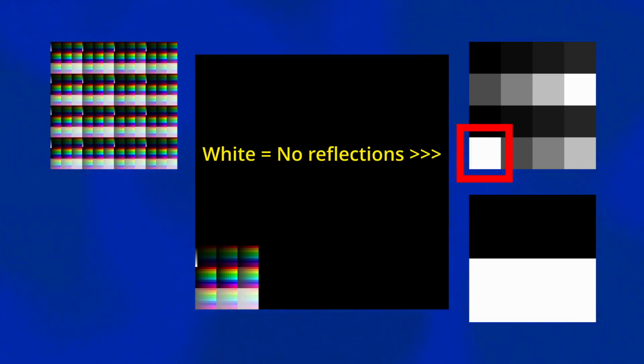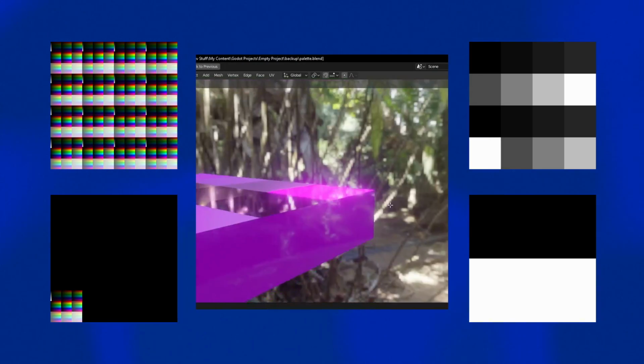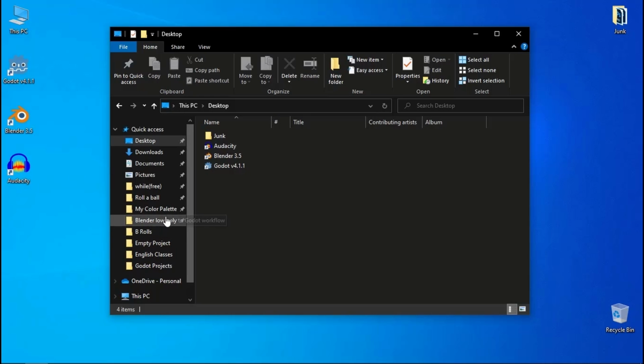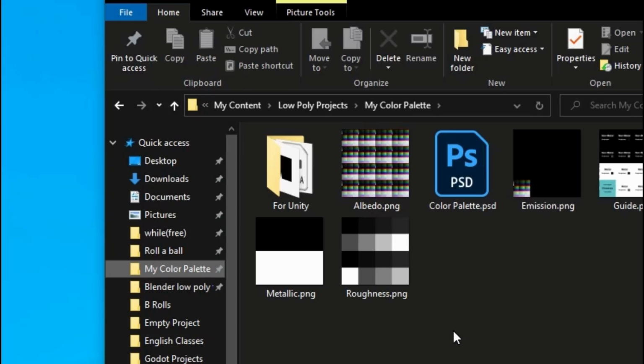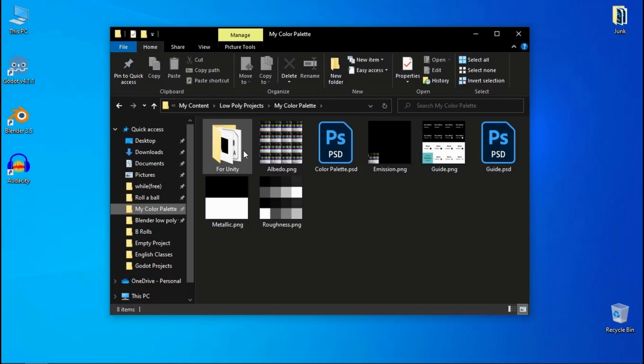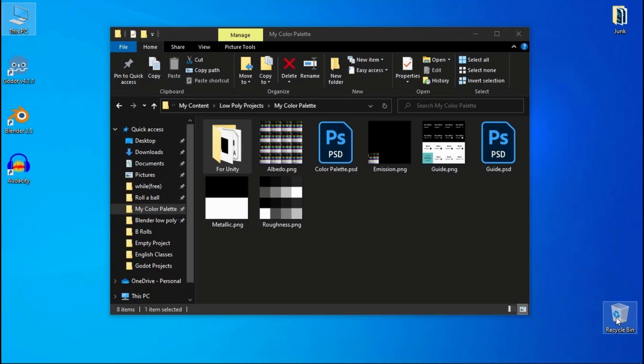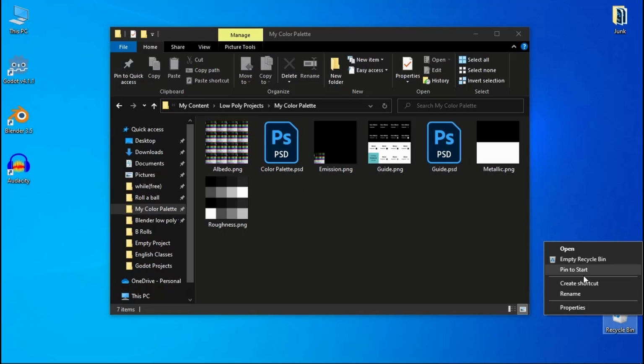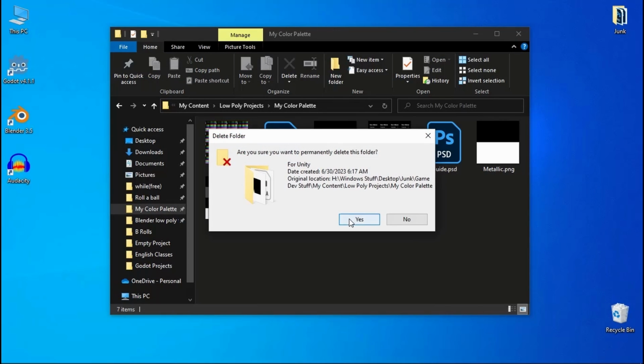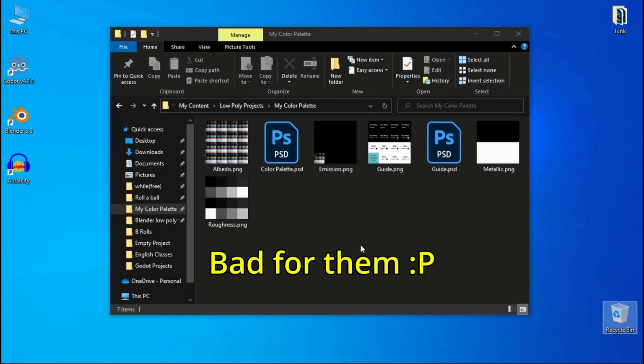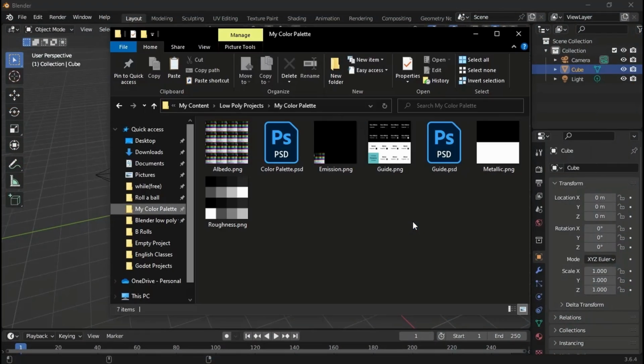This tiny little section here is reserved for emission map because I love neons. It is important to make the emission section fully rough, otherwise some funny reflections may appear behind the glow effect, and that's not gonna look good. So here I have these textures. Let's import them in Blender.